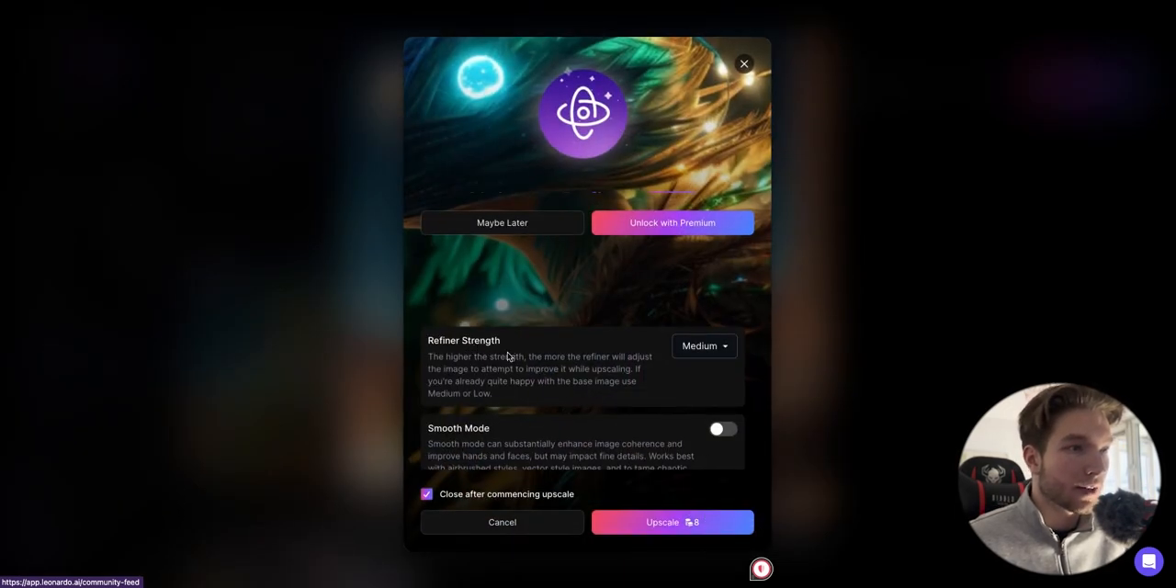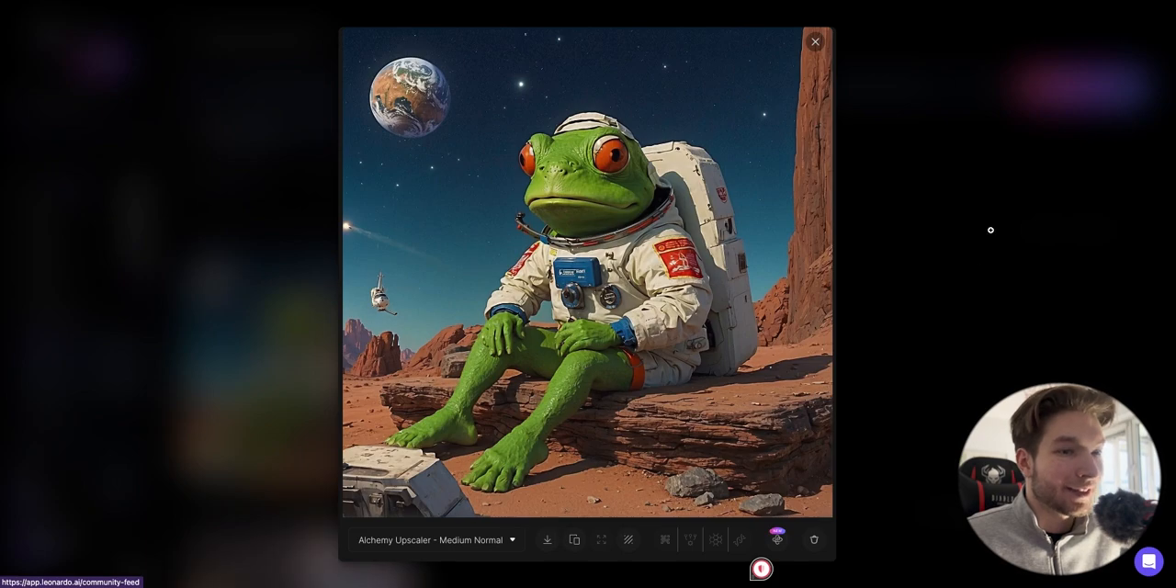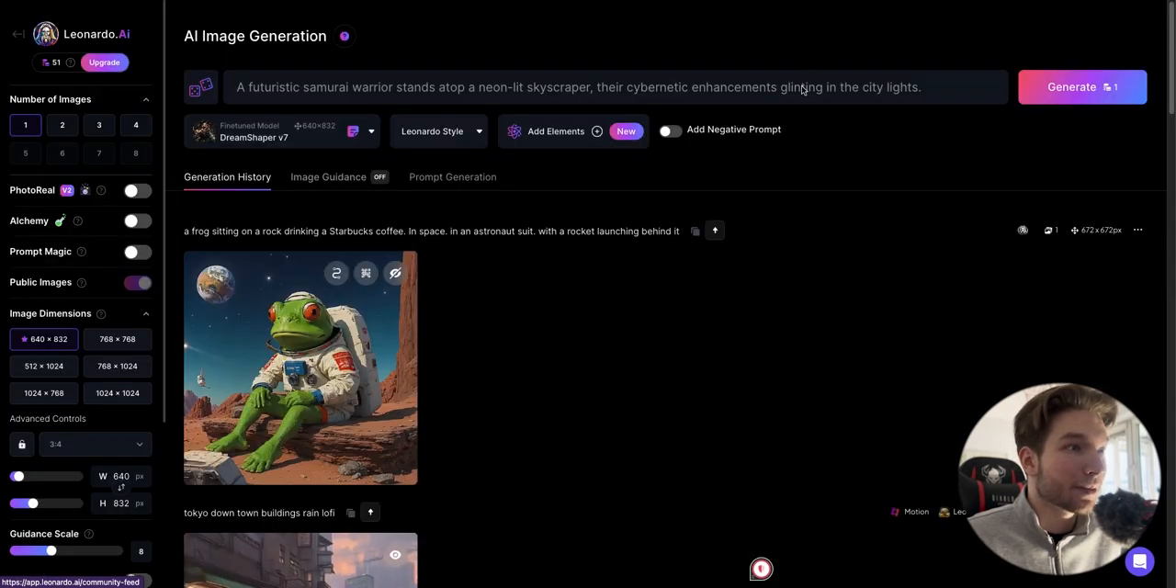We can choose the refiner strength, which is basically how many times it will look at the image while upscaling it. We can choose a medium and try to upscale. And I think the quality actually got worse from this one.